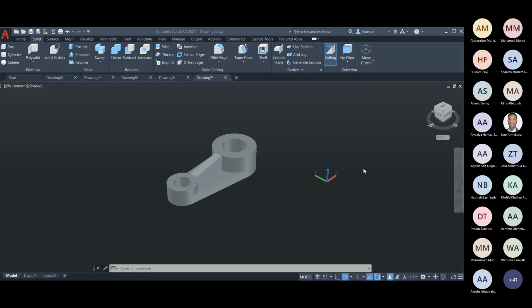Any other questions? Yes, you can use any software you like, AutoCAD, Fusion 360, CATIA, SolidWorks, whatever software from the four softwares contained in the CAD Week sessions. You can use any software you like.